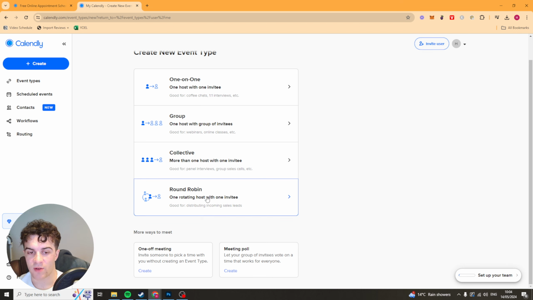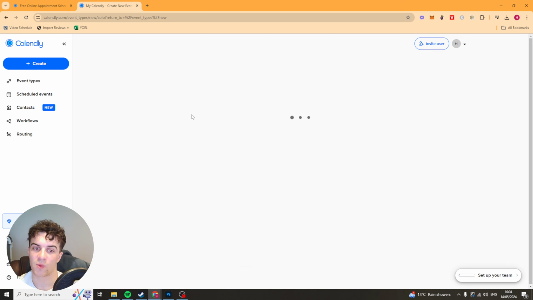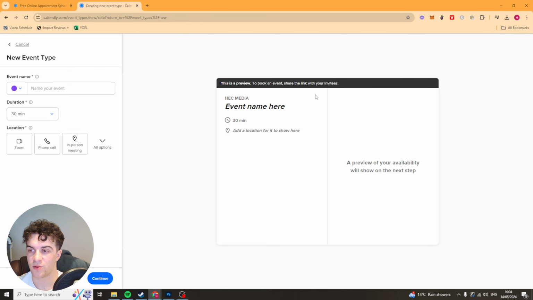And lastly, you've got this one called a round robin, which is basically just one rotating host with one invitee. So this is good for distributing incoming sales leads. So you pick the one you want to. A lot of people are just going to go for like a one-to-one meeting. This is good for stuff like interviews, mentorships, that kind of thing.